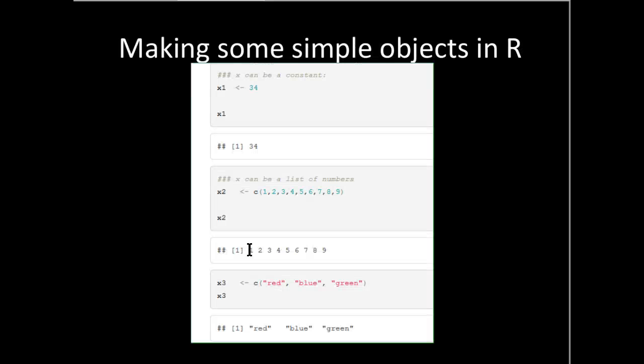Here's some R code, just to give you a heads up. If you don't want to go any further, you could stop now. But here I've got part of a file, and I'm just putting on the top a comment. x can be a constant. I'm showing you here how easy it is to assign 34, which is my constant in this case, and I want to keep it and store it as x1.